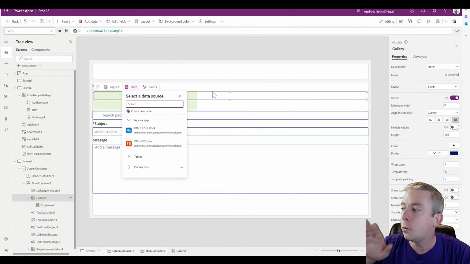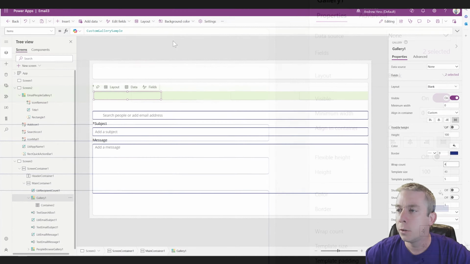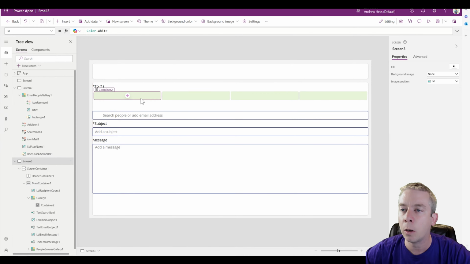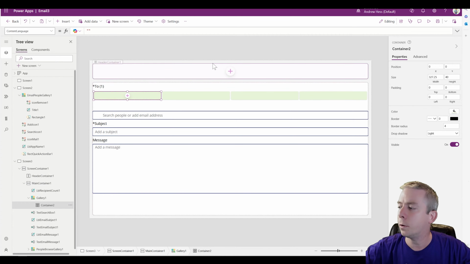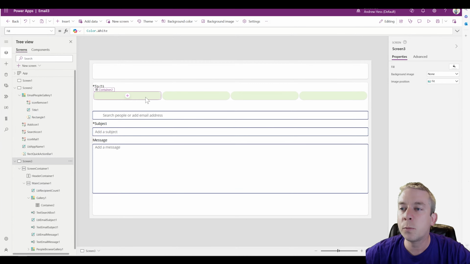Now I want to increase it. I'll give it a wrap count. So the wrap count is going to be 4. So it's kind of just very similar as before. The container is too big. Let's make it a little bit smaller. Also, I want to round the corners here. So for the container, I'm going to say a border radius of 20. Okay, give us more rounded container.